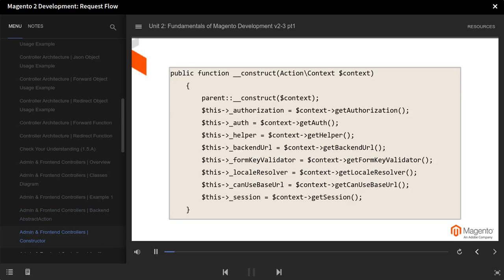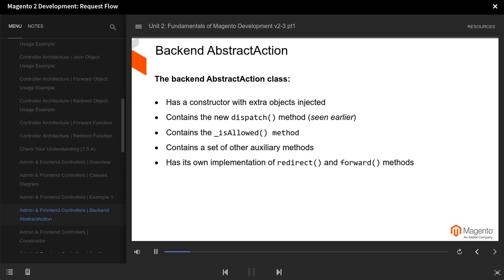This slide shows the backend abstract action class is a constructor with extra objects injected. The class contains the new dispatch method, the underscore is allowed method, and a set of other auxiliary methods. It also owns the implementation of the backend redirect and forward methods.